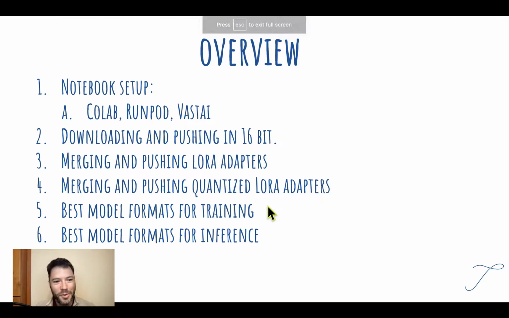And for our agenda, a few things we'll cover. First, I want to show you how to set up a Jupyter notebook that we'll use for downloading and uploading. I'll show you 3 ways using Colab and then hosted services like Runpod or VastAI. Then I'll show you downloading and pushing a 16-bit model. That's a full precision model.